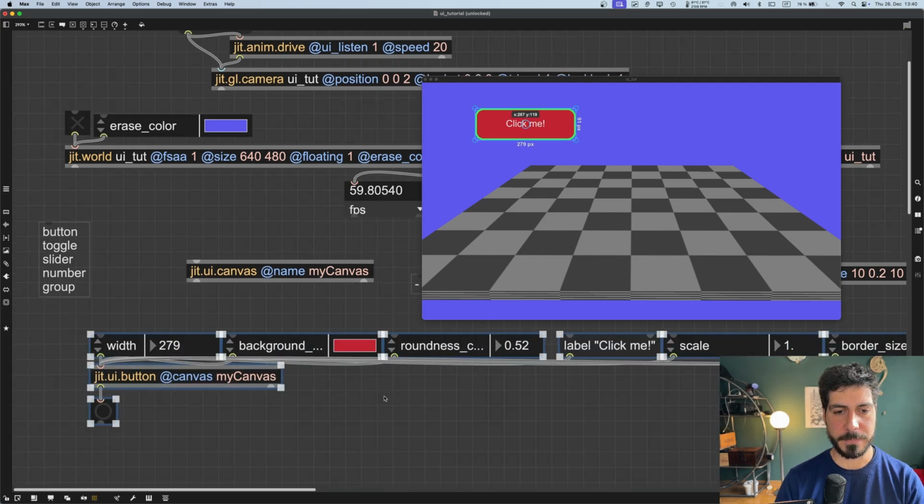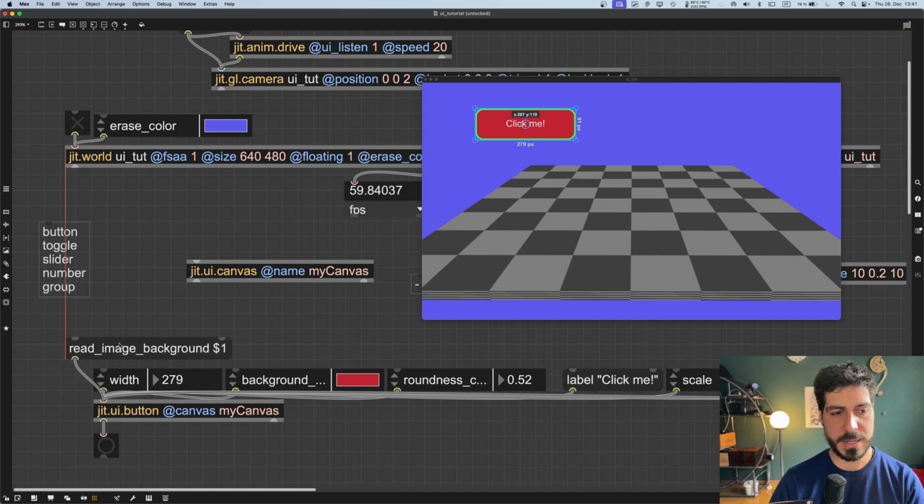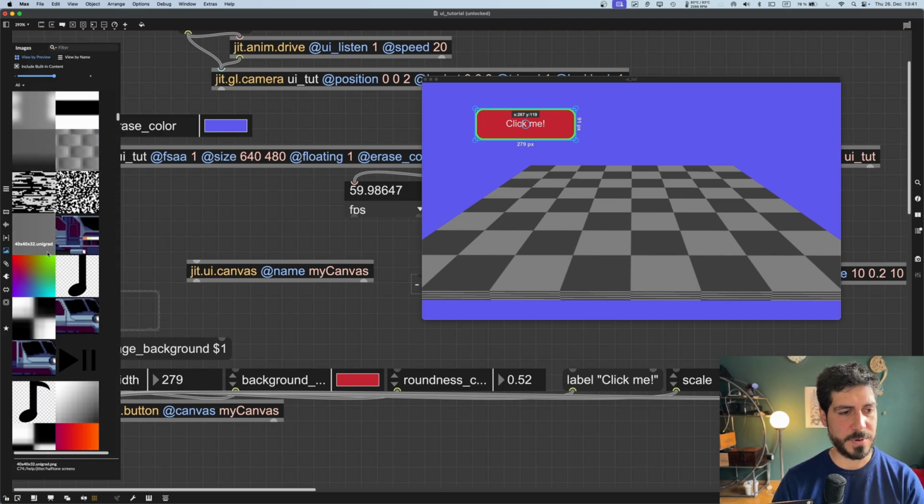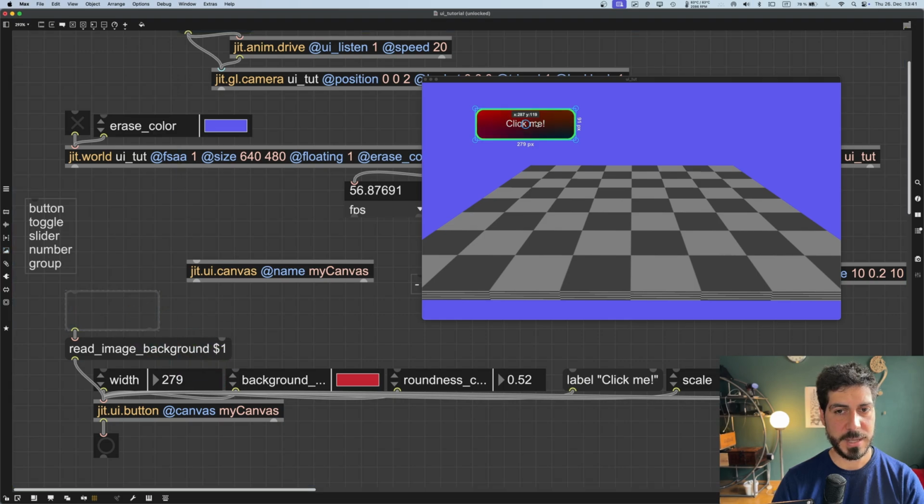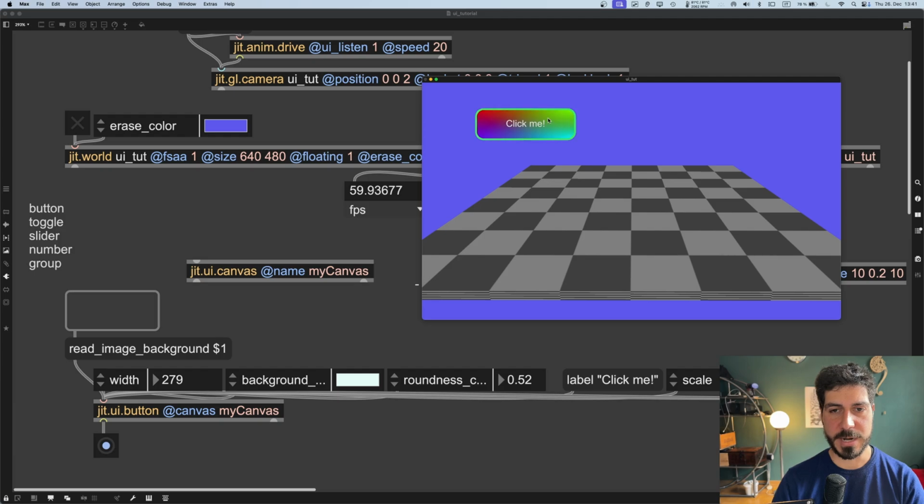And one cool thing that we can do also is that we can use an image for the background of this button. There is an attribute called read image background, and I can just pass it the path of an image. So I can use, for example, the drop file object to just drop an image inside here and use it as the background. I can use, for example, one of the built-in images in Max, or actually these are some images from my library, but I can just drop whatever inside here. And if I change the background color to white again, this is going to be the original color of the image I passed in. Right.